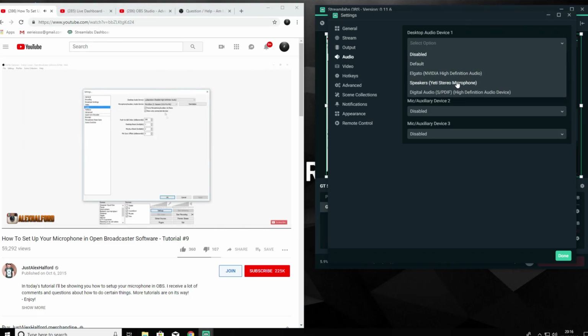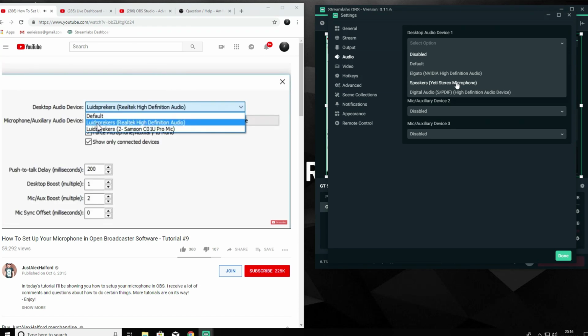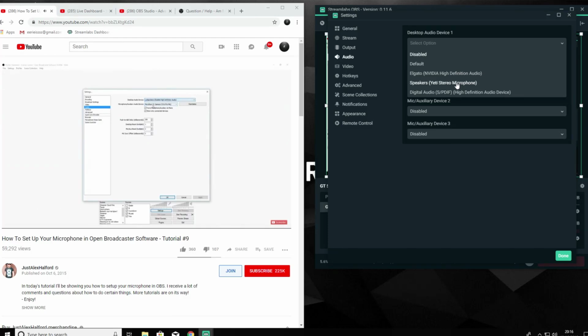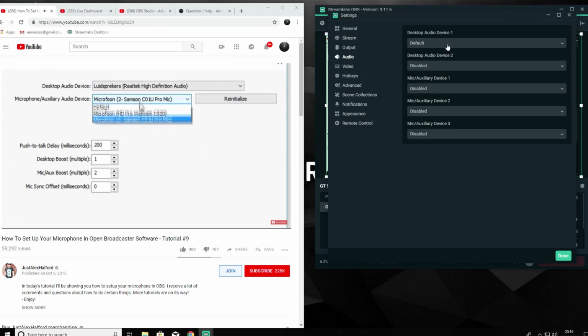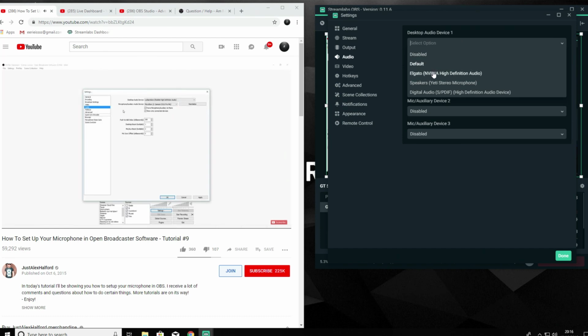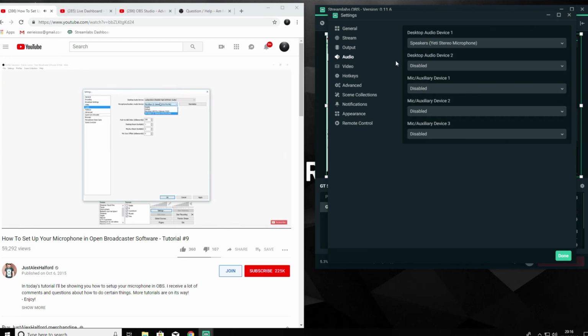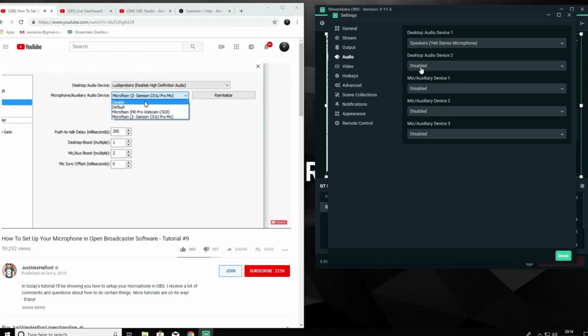The first one is the speakers, because in order to make your microphone work, you also need to hear it. So we're just going to pick our primary audio device. Underneath it, we have our microphone selection. As you can see, you can choose what kind of microphone you're using on your device. You can disable your microphone if you want to.